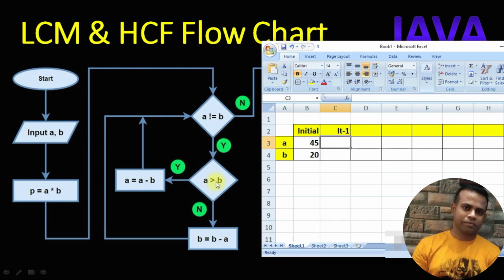And if it's a yes, then it will check A greater than B. So for my case, yes, A greater than B, so it will go for this yes part and set A value as A minus B. So now A minus B is 45 minus 20, that means A value will be set as 25 and B value will remain as it is. Previously it was 20, now it's also 20 because we are not doing anything.